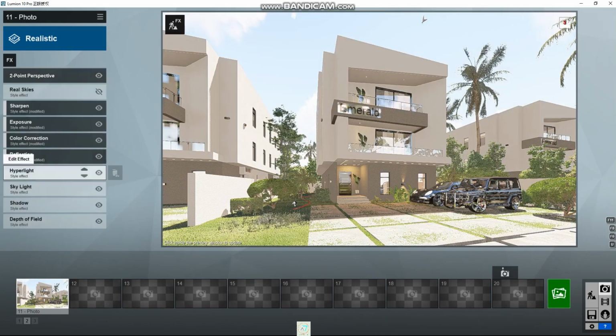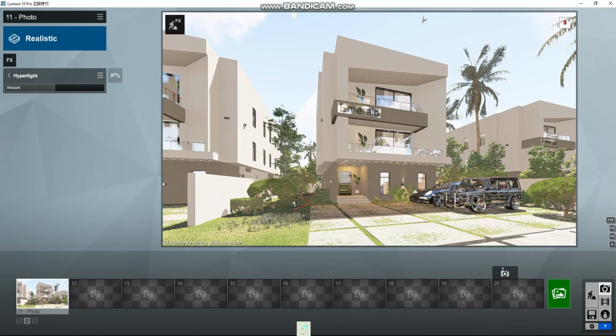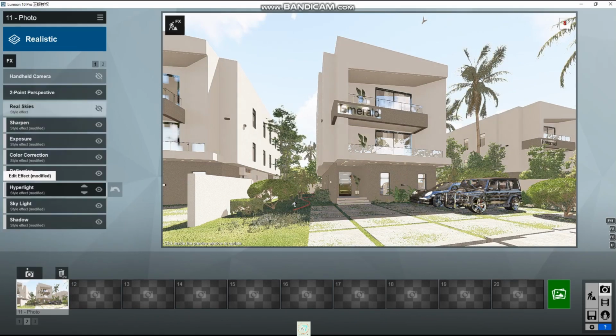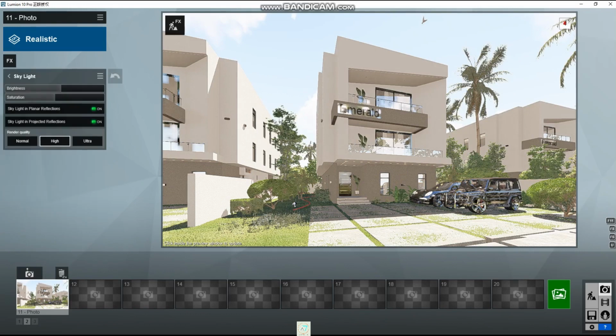So I go to my upper light. I increase my upper light. To talk about upper light, then you go to the skylight. So now the skylight, I increase the brightness a bit, then I put it on high. Ultra is actually nice, but it increases your rendering time. So go back.